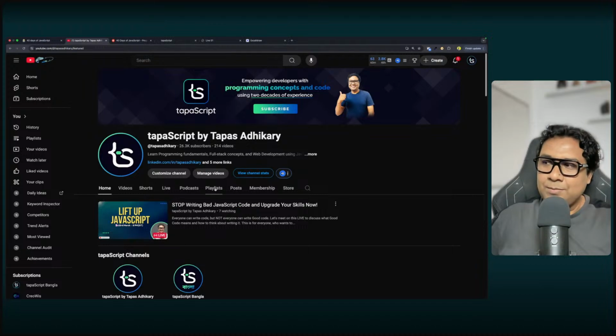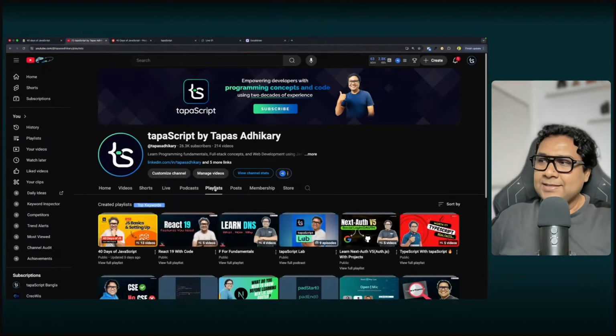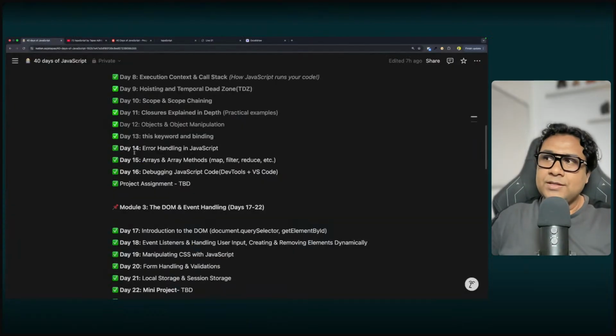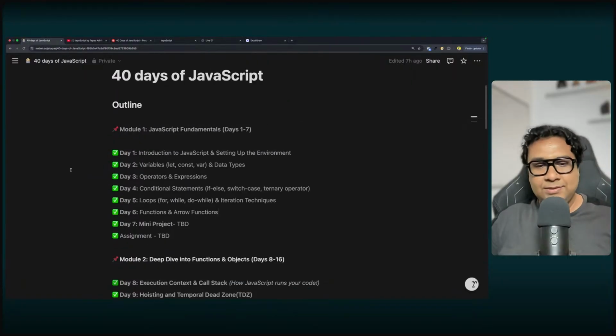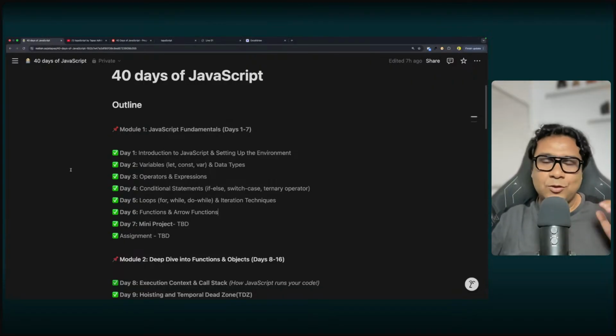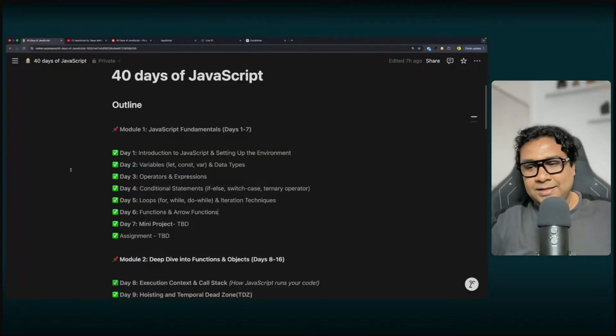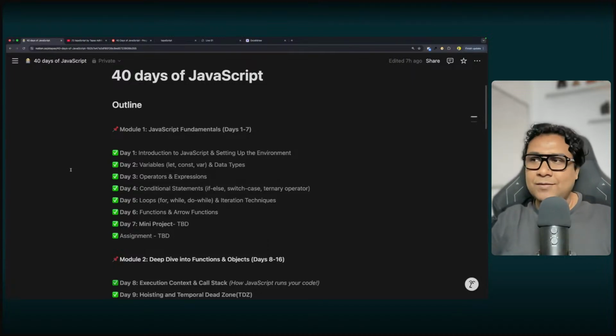Here, if you come to the playlists, you will find a playlist called 40 Days of JavaScript. This is the playlist that I'm going to finish. A quick glance: the plan is to break the entire JavaScript, the fundamentals, project building, the logic building, the thought process, everything, into 40 sessions. Why 40? There is no solid logic behind it, but when I started sketching it out, I felt it requires at least 40 sessions, maybe more.